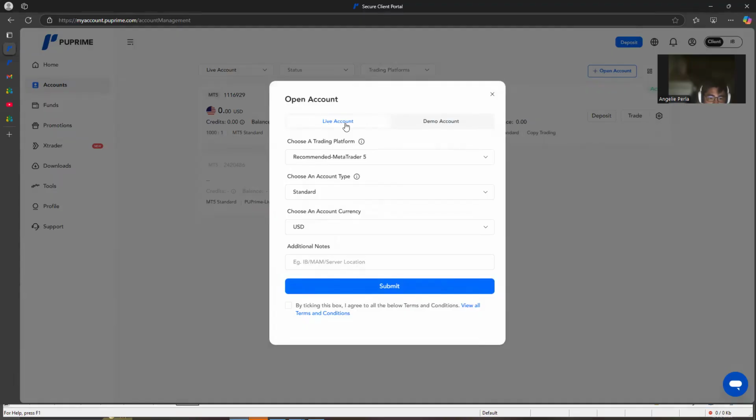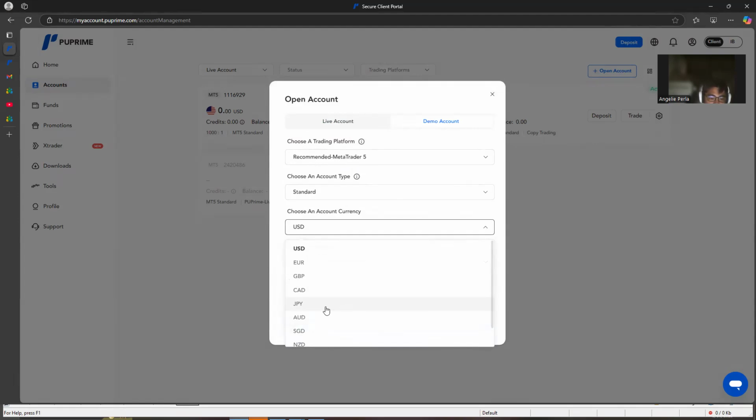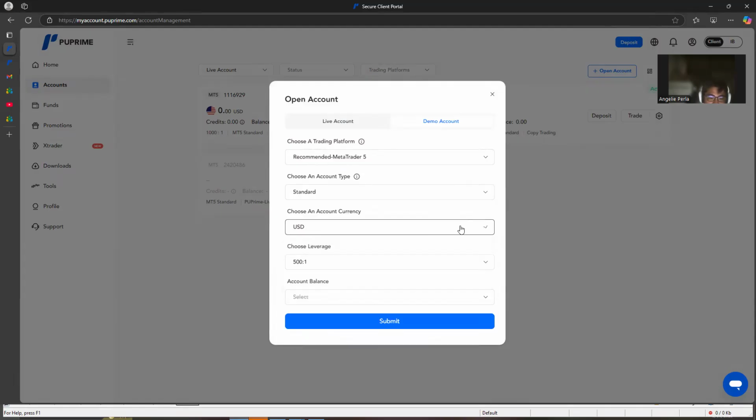We have live account and demo account. So choose demo account for practice and recommended MetaTrader 5. Okay, Standard. In the currency, you could either choose JPY if you're in Japan, but for now, we could use USD and select your account balance.